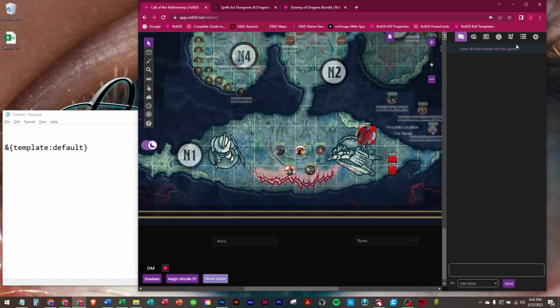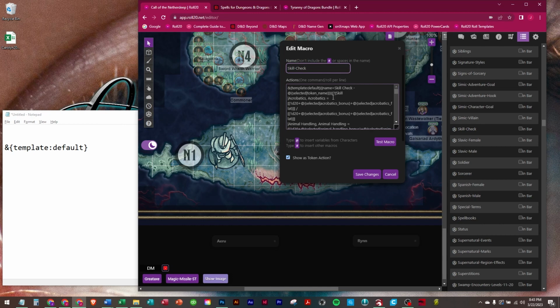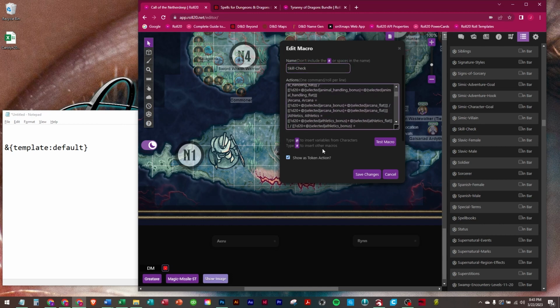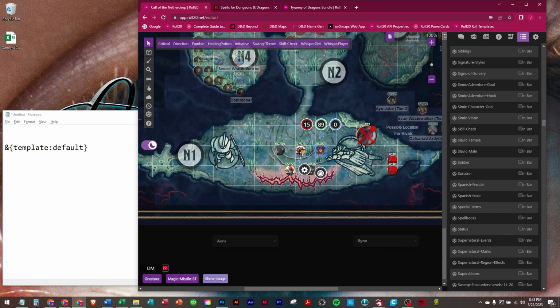If I go to my collections, I go to skill check macro. This is the macro, and then I click show as token action and visible to all players, save changes. That way when my players click on their tokens or anyone else's token, I can run this for, let's say, Israger, if he had to step out for a half hour or will be late. One of the other players or myself can click on him and run it for him. So that's a real big advantage, as well as having a global macro that everybody uses.